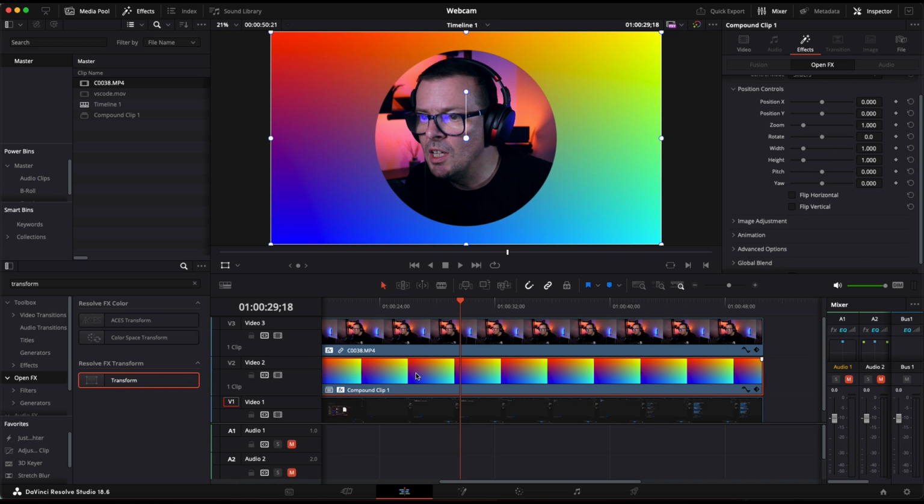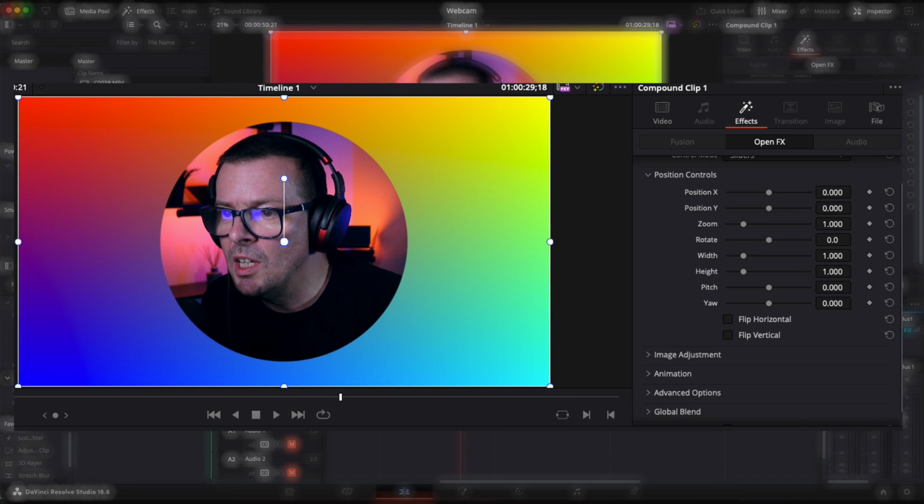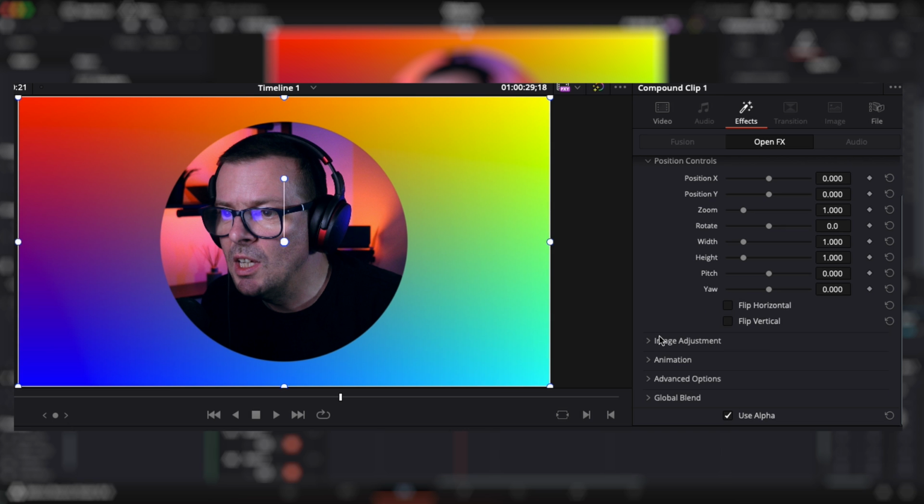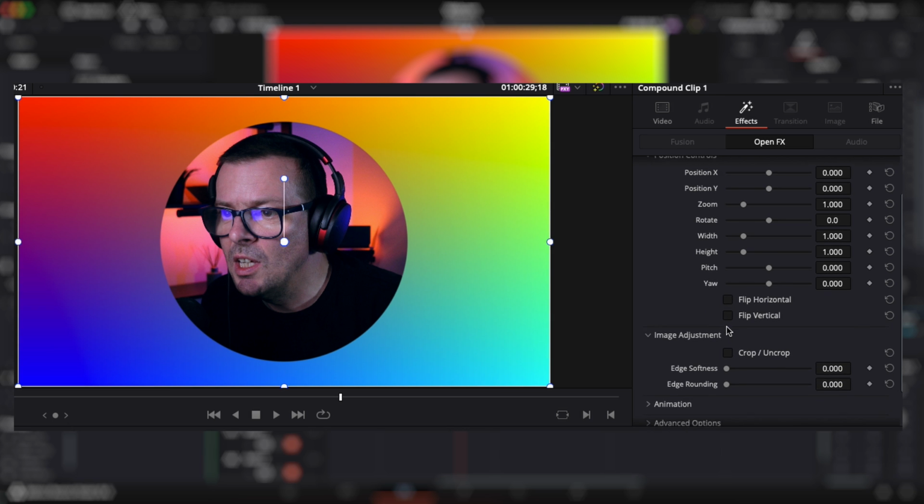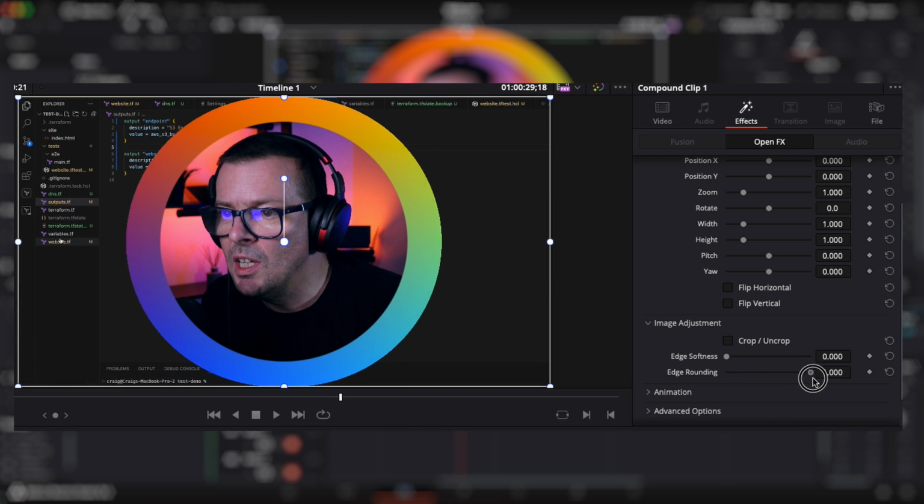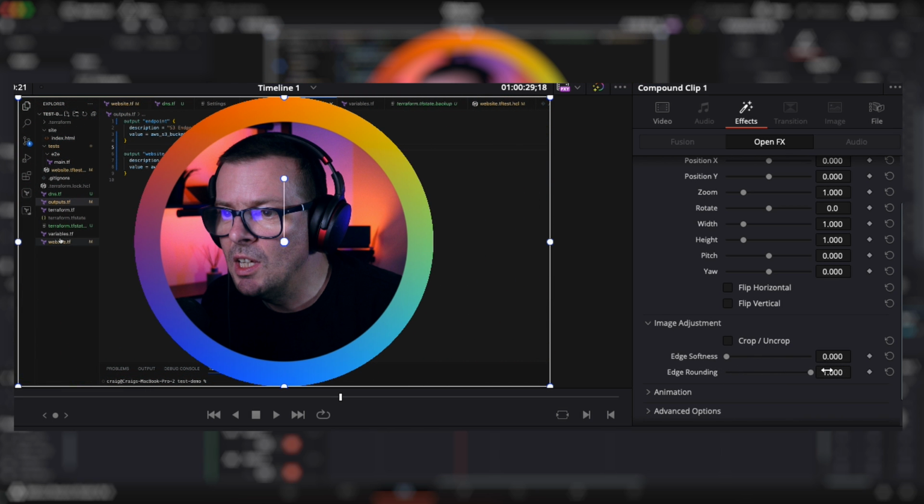And we're just going to repeat what we did to the facecam track. So we're going to come over here to the Effects tab under Inspector. Again, we're going to come down and open up Image Adjustment. And the same way as we did with the other track, we're going to take Edge Rounding and just pump that all the way up to 1. So this is why it was super important that we didn't change the position of the face cam just yet, that it remains perfectly centered, because that makes this step a lot easier.